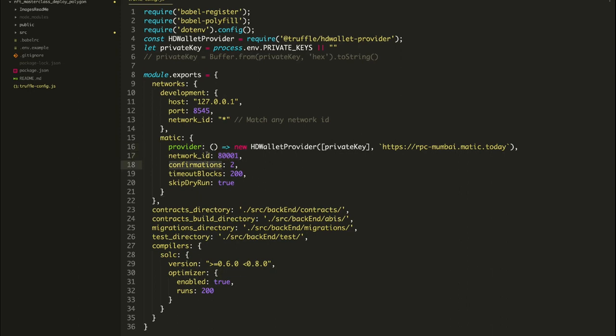So we got some other settings in here, confirmations. Basically, this means we wait for 2 block confirmations before we consider it successful. So anytime you create a new transaction, it's confirmed by multiple nodes in the network, and that just means we're going to wait for 2 node confirmations before we consider this a successful transaction. We set the timeout to 200 blocks in case it takes a long time. This is the amount of blocks we wait. Then we skip dry run just to make things faster before deployment.